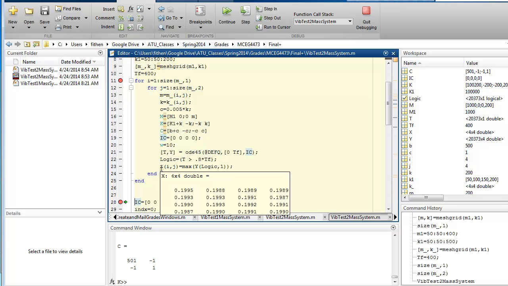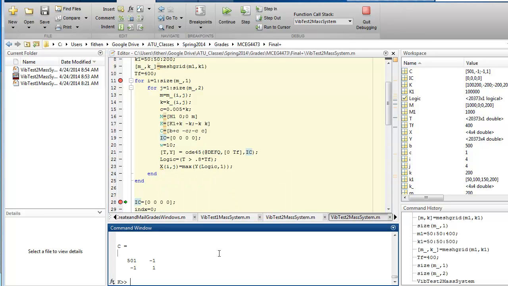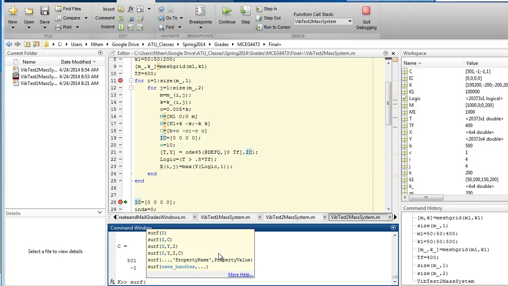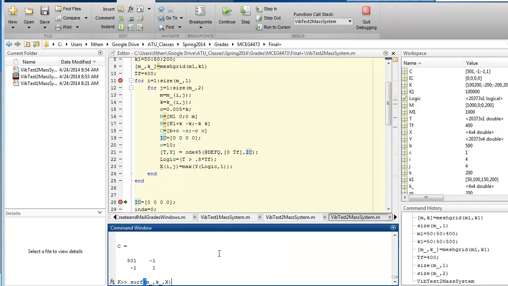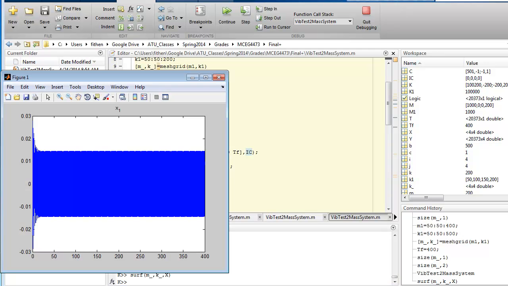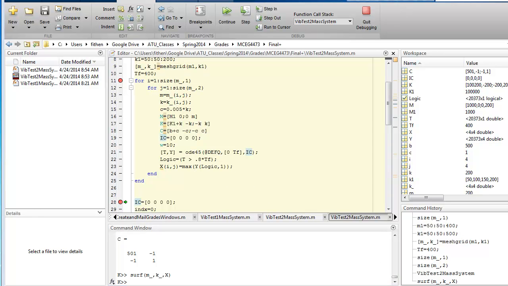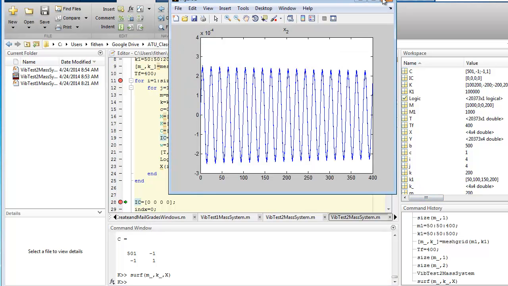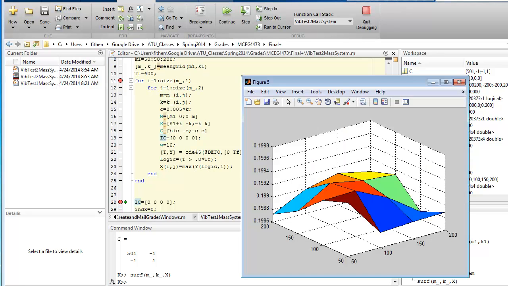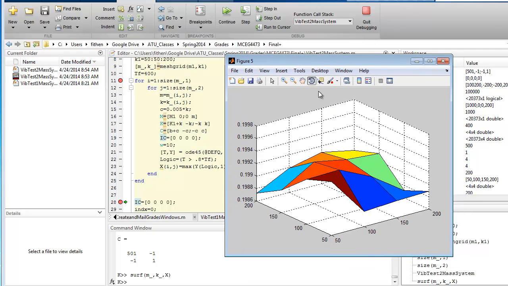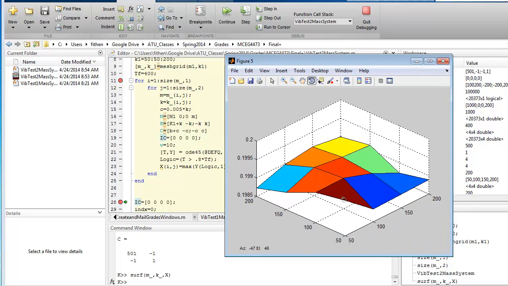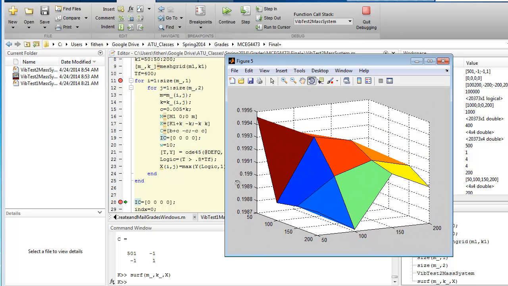And obviously I need to reach out further, but at this particular point, if I decided to just type in surf and type in M, K, and X, I'll get a surface somewhere. I don't know, that's definitely not it. I'm looking through my plot list. That's not it. There it is. Okay, so there's my surface. So it looks like not much difference.